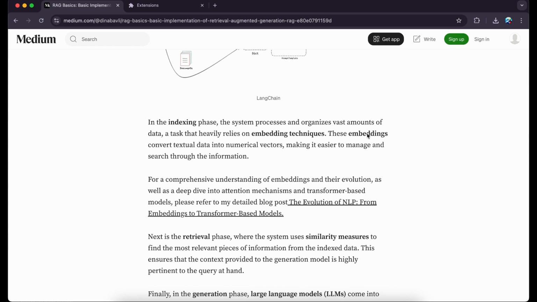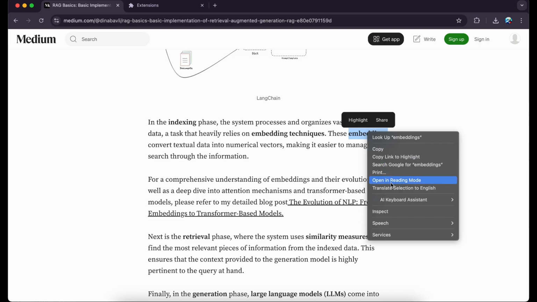Now I'm opening a sample article. This is where the extension becomes really powerful. Users can select any text on a web page and instantly apply AI transformations.